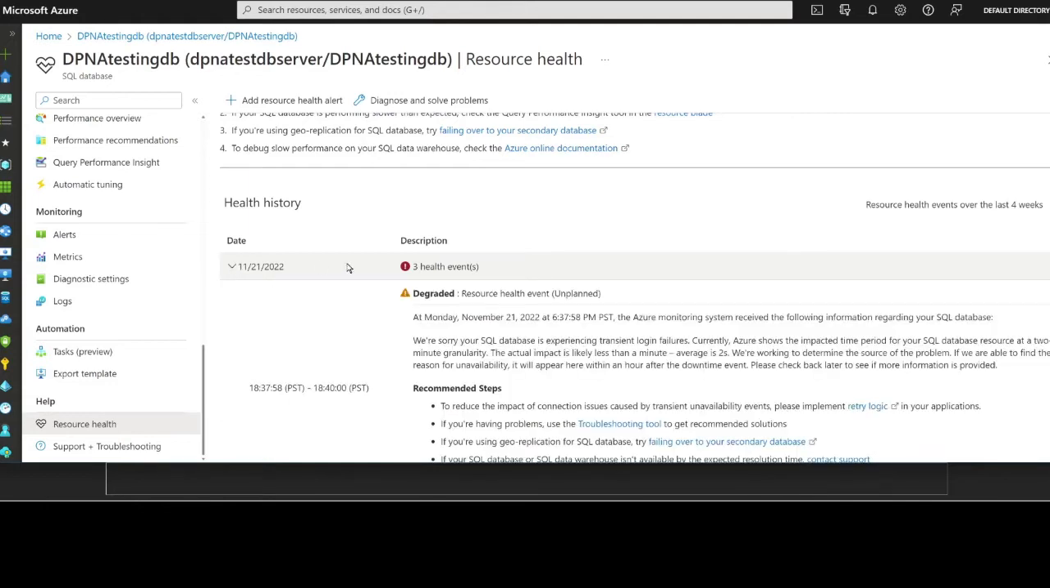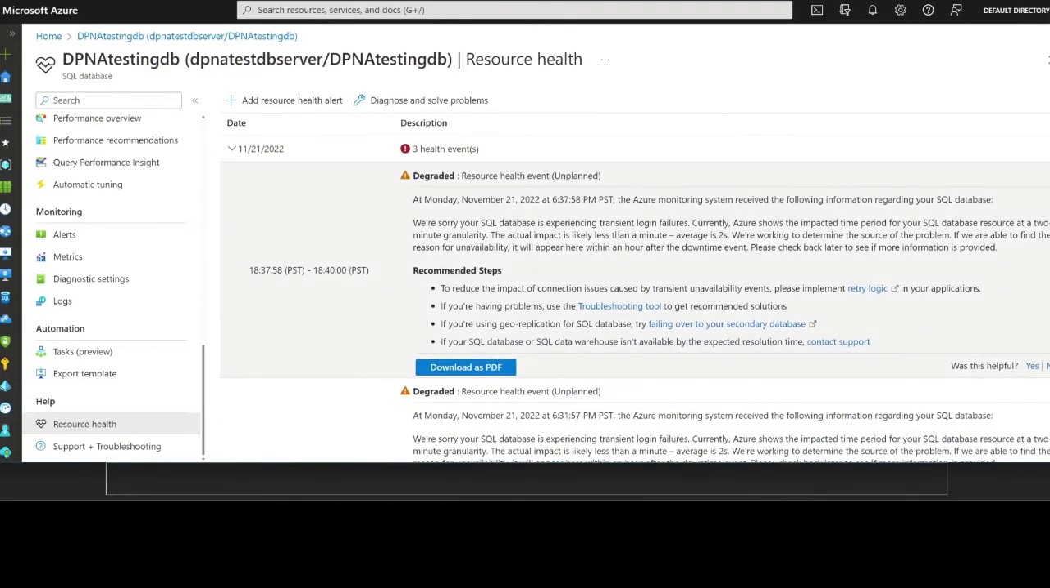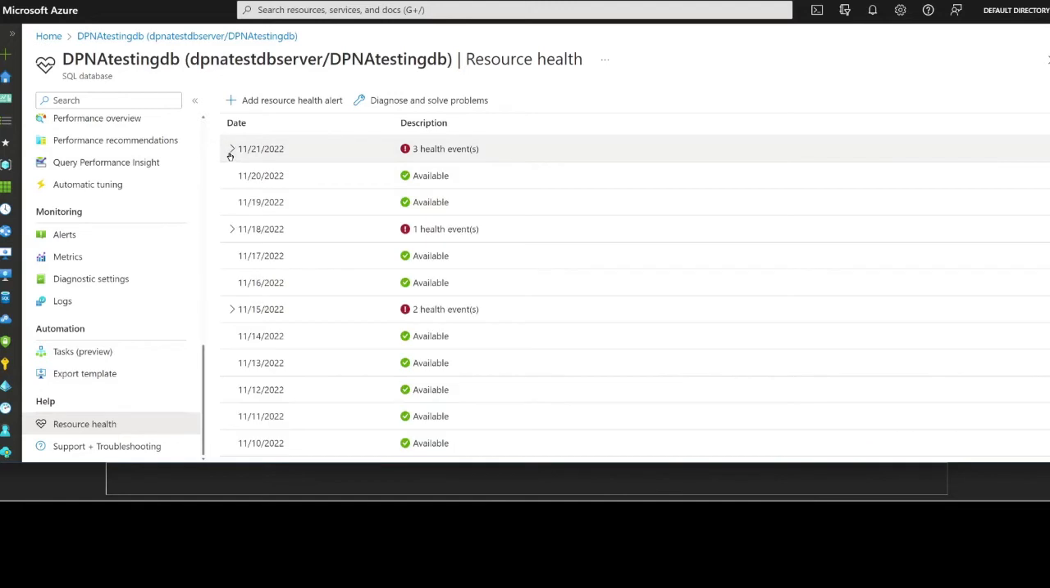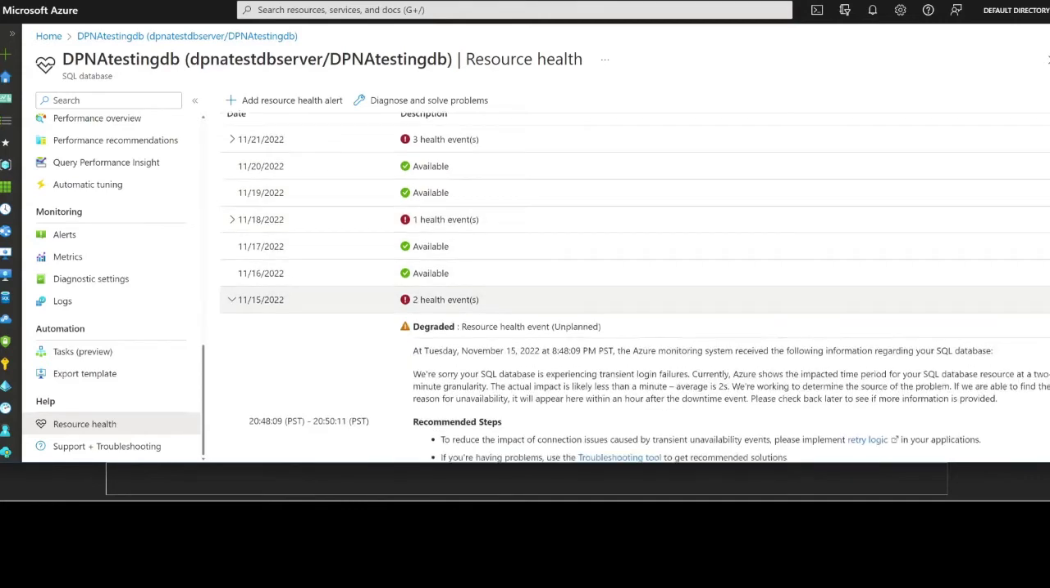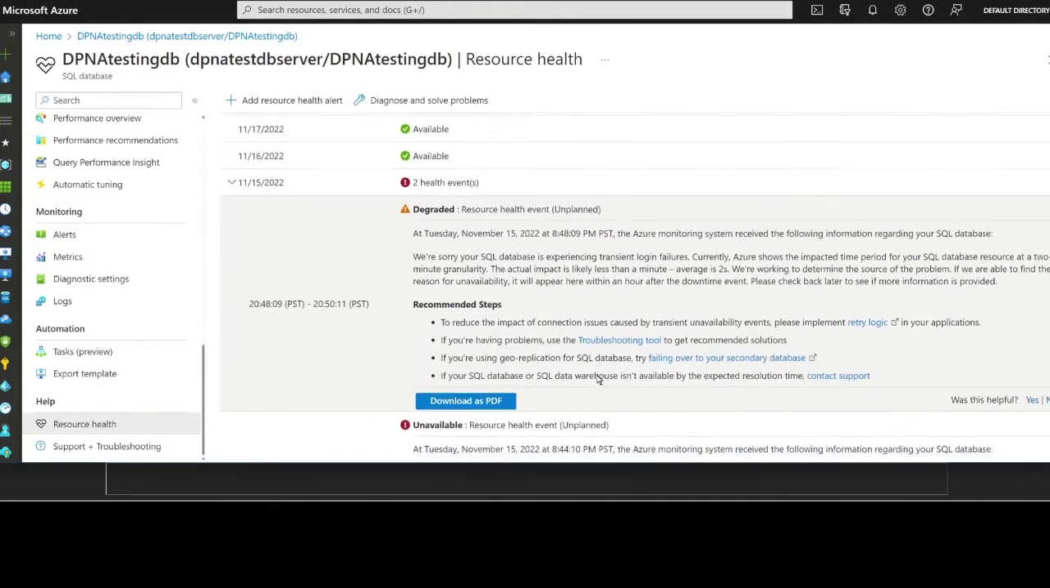So in this case, I experienced something. It is critical to understand what health event we received. As I said, there are a few health statuses for our database. Available means my database has not detected any login failures due to system errors. We need to be very clear on that: on my SQL resource, I did not receive any login failures as a result of a system error. And I got a few other failures. In this case, I have a degraded and an unavailable.